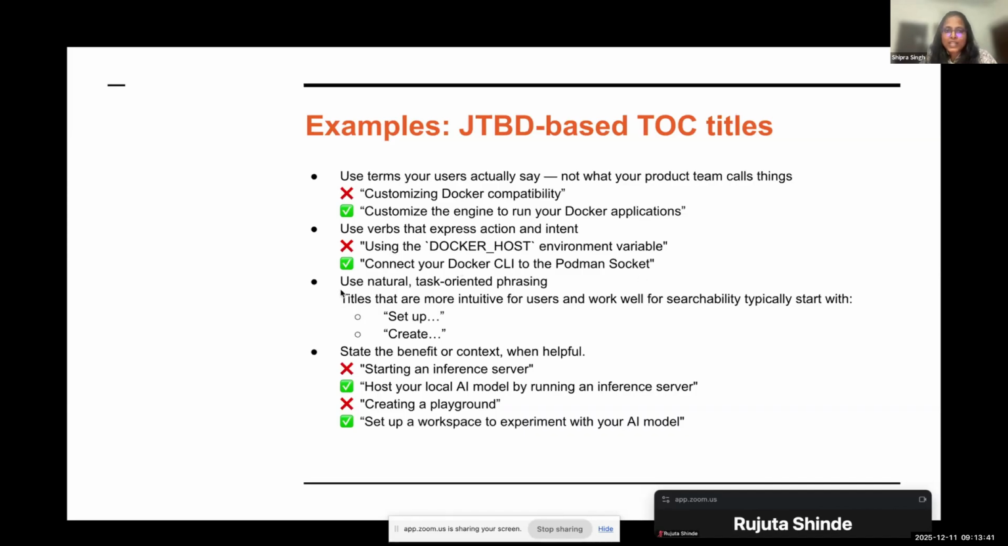And another important aspect is to use natural task-oriented phrasing. Titles that are more intuitive for users and work well for searchability. It typically starts with setup and create. And most of the time it also becomes relevant to state the benefit or context wherever helpful.